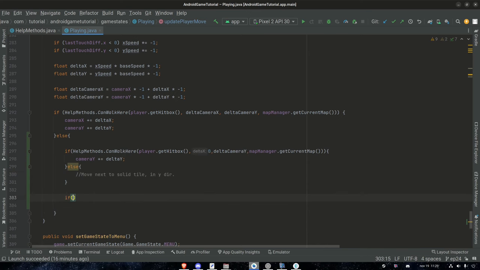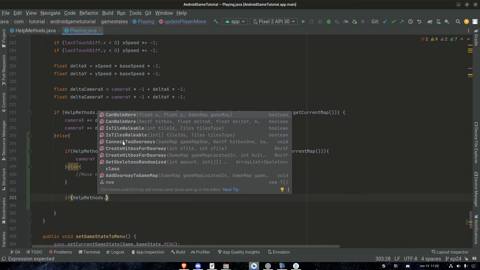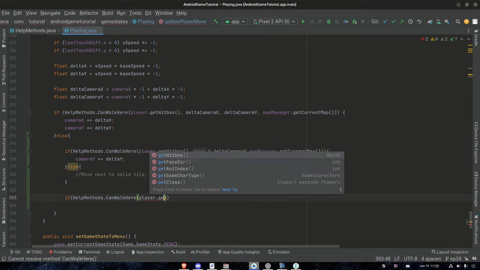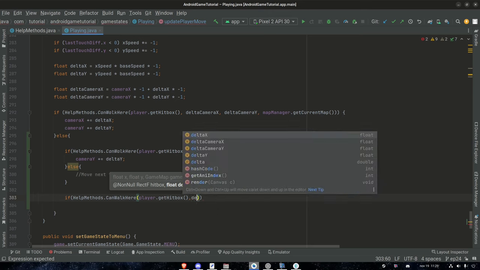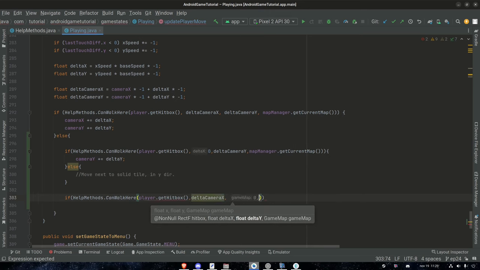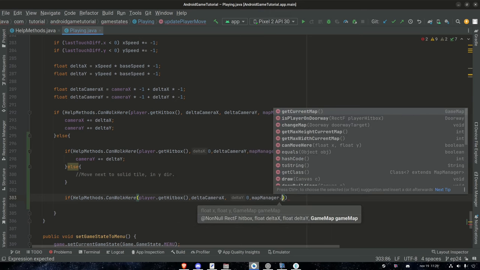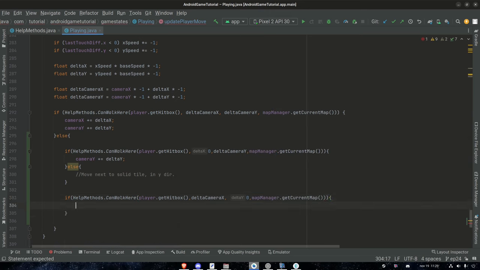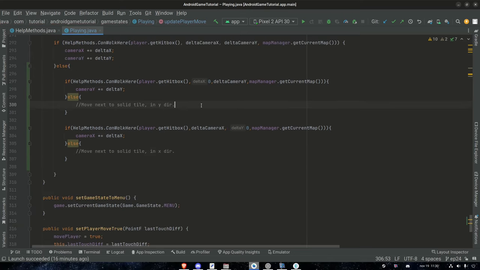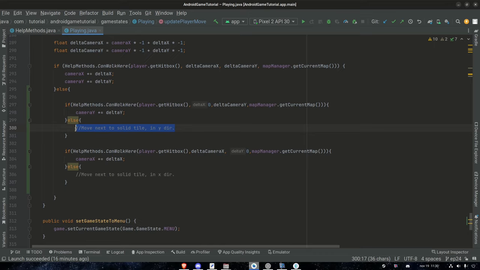And then down here, we do the same, but for our X direction. If can walk here, player.getHitbox, delta X here is going to be delta camera X, 0 for Y direction, because we're not trying to move in the Y direction here, only X. Otherwise, everything else is the same. Camera X plus equals delta X. Else, well, move next to solid tile in X direction. So these two else brackets is what we're going to work on today. And they're going to be very similar because one is X and one is Y direction.